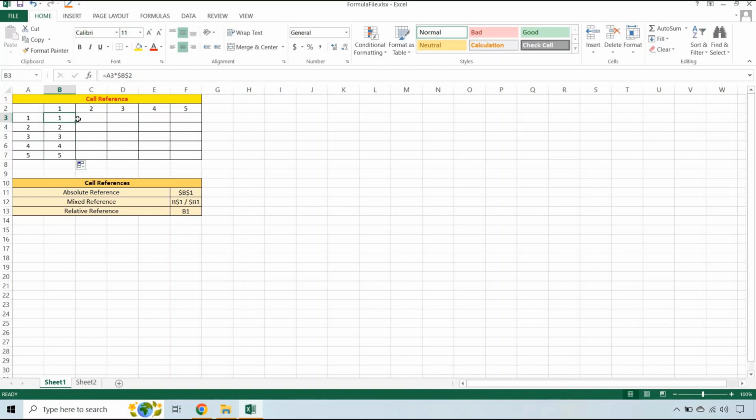Now I want to get the data for this column. So 1 into 2, it should be 2. 2 into 2, it should be 4. Now I will copy and paste. So I got the incorrect data. It should be 2 and 4, 6, 8, 10.